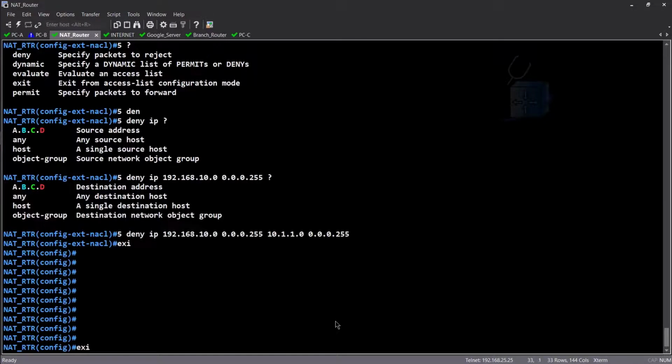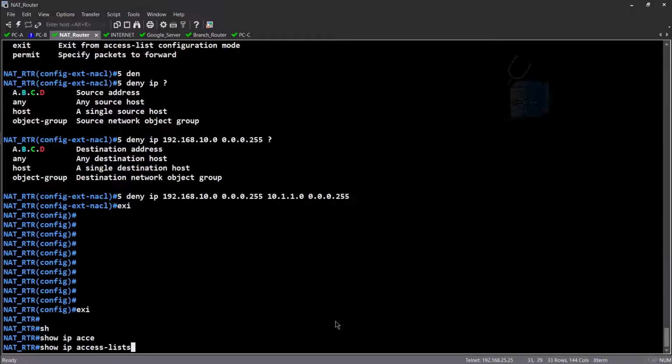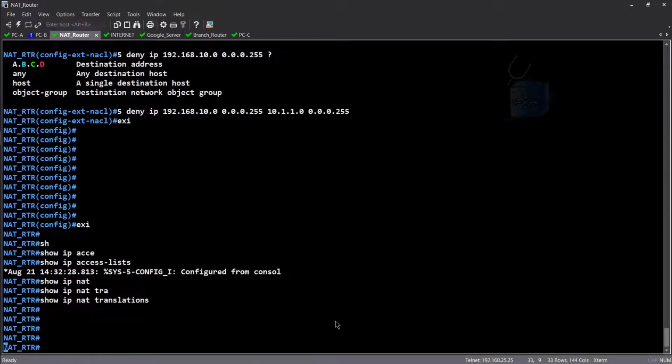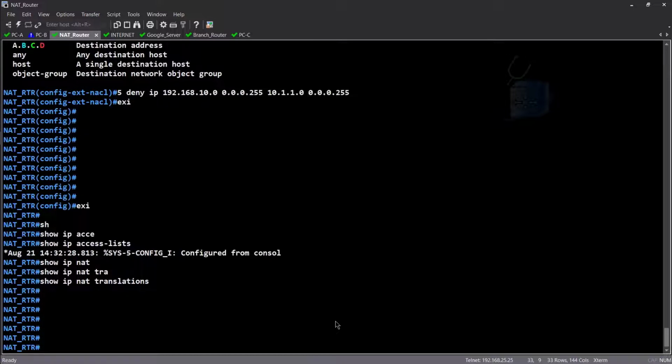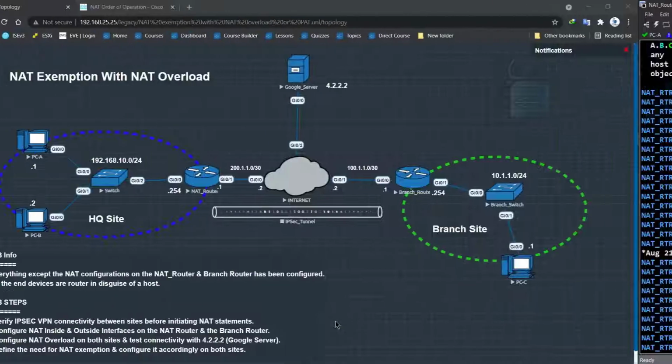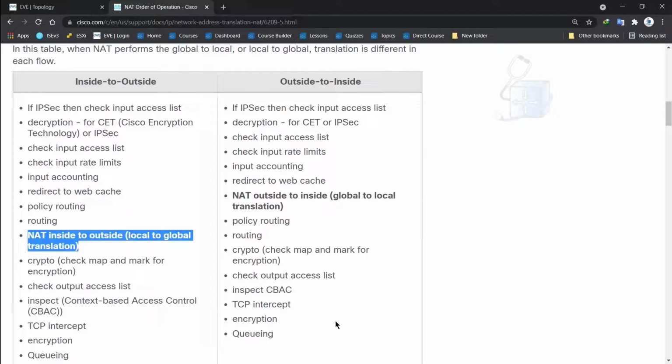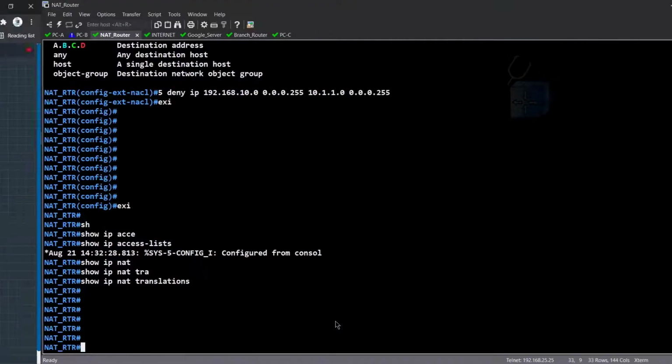So let's check this out. First of all, the show IP NAT translations. So there are no translations. So PCA, when communicating with PCC, is not being NATed. So that's great.